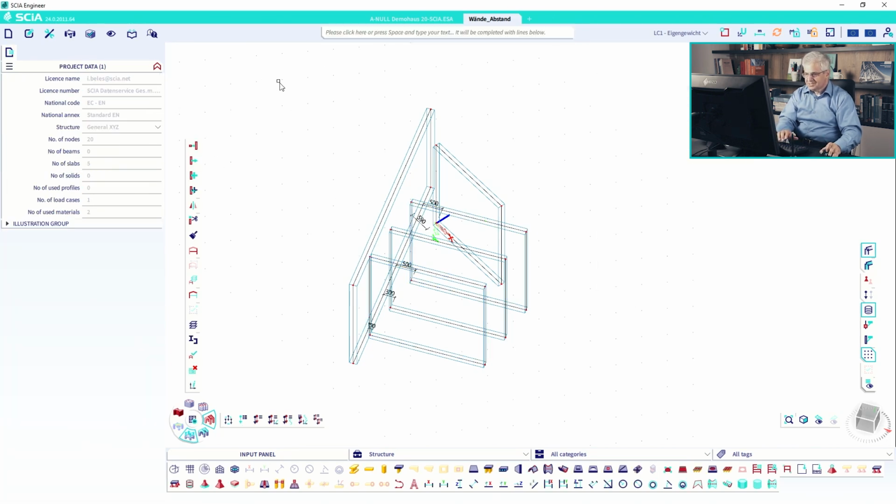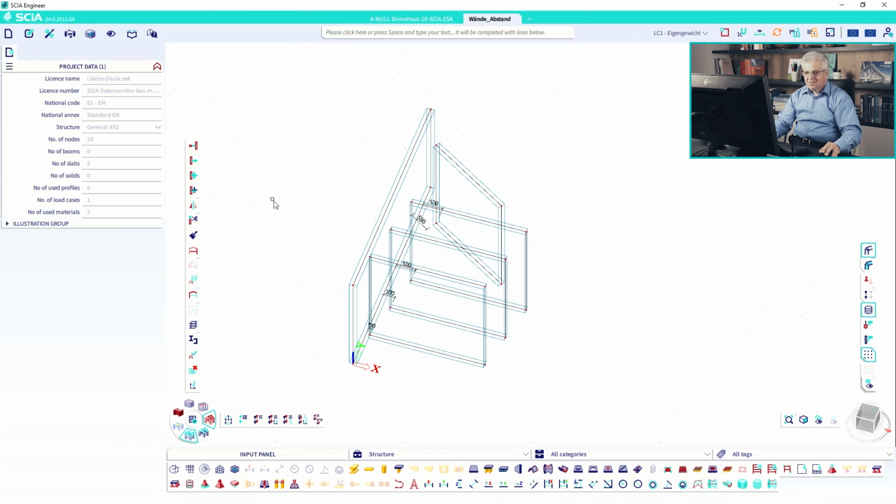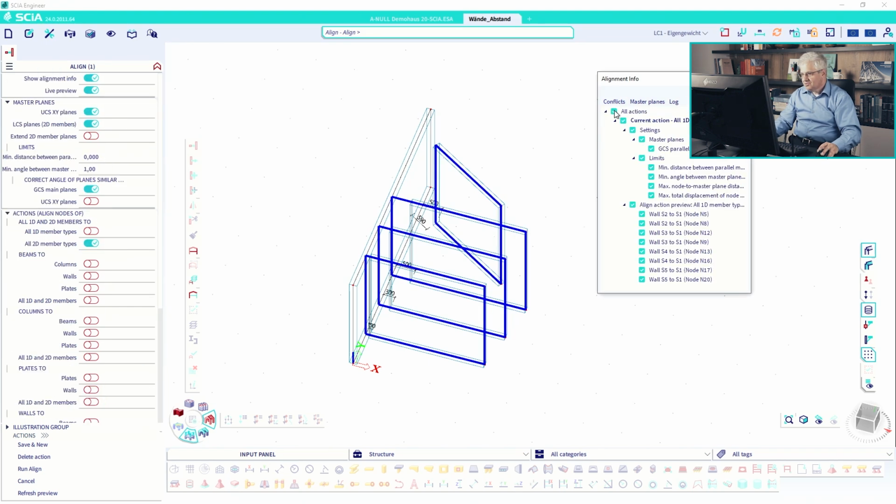You see. Okay, my mistake. I go back to the global coordinate system. Where is the global coordinate system? Reset to global coordinate system. Okay, and do it again. Sorry. All entities. Change it to 0. Activate the live preview. Check the live preview.